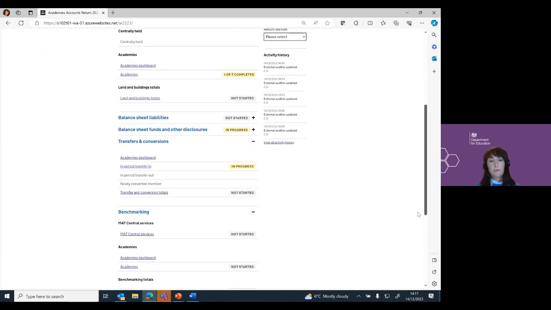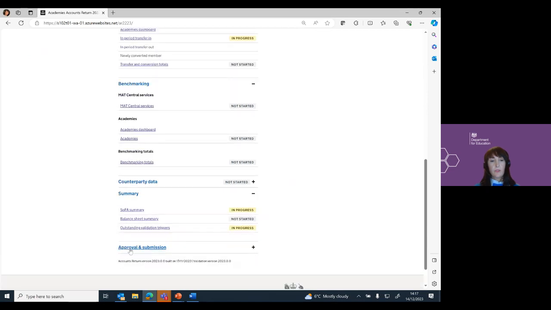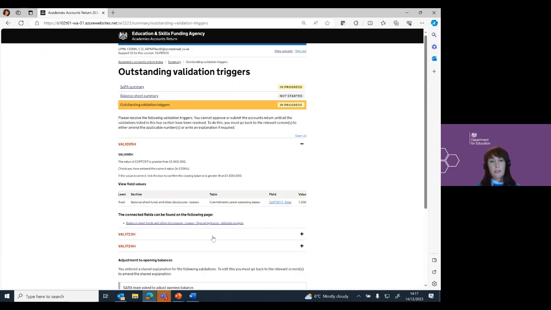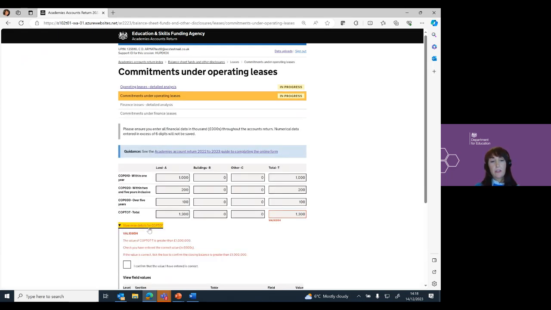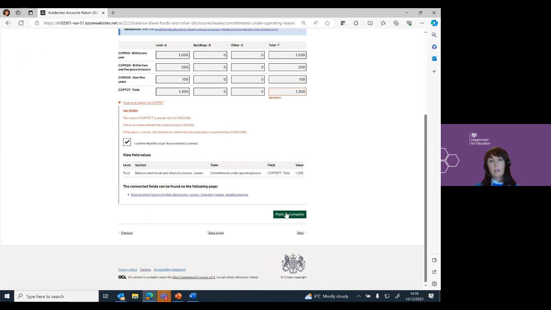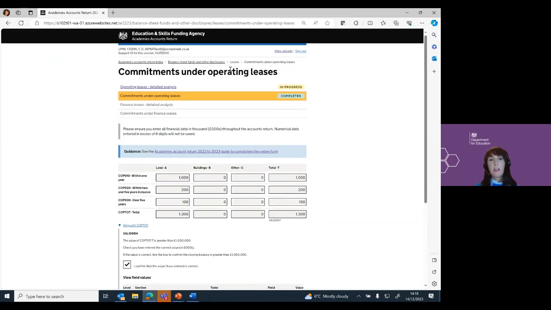And then the final validation trigger, we can see here it's greater. The figure that we've entered is greater than what the form would expect. If the value is correct, we need to tick the box. So again, we can go here, have a look at the value. It is correct, so we tick the box. We mark as complete, and that clears that validation trigger off.